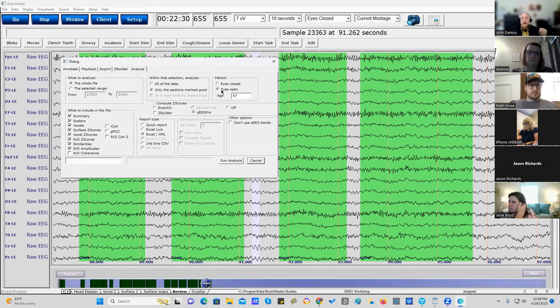So you know this is an eyes open recording. Now, notice it says eyes closed there. Here's a review question. Does that mean anything? Nothing. I'm not recording EEG and I'm not doing Z-score training. Those words mean nothing right now. So this is an eyes open recording that we are reviewing, age 67. Only the sections marked good, the whole file.